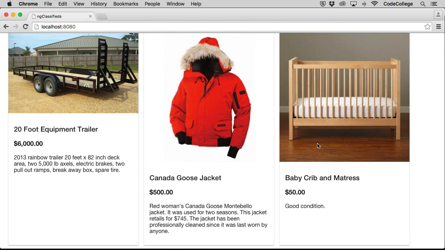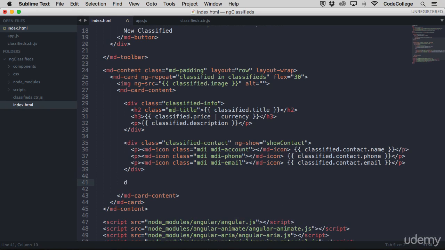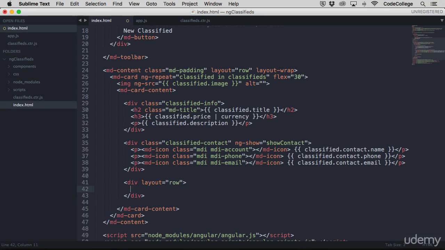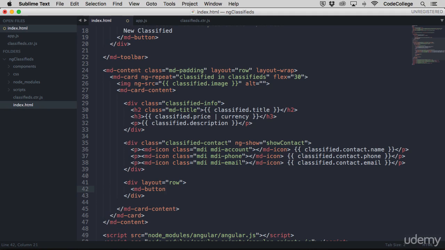So now what we'll want is a button that sets the show contact property to true when the user wants. So let's head back over here and let's come down below this div. And what we'll do is put in another div. And just to properly format things, let's say layout here is equal to row. And again, that's going to allow us to get whatever's in here, whatever's in the div tags, to show up horizontally instead of vertically. Let's put in a new MD button. And this button is going to have an ng click that says show contact is equal to true. And then we'll close that off and we'll put in contact as the text within that button.